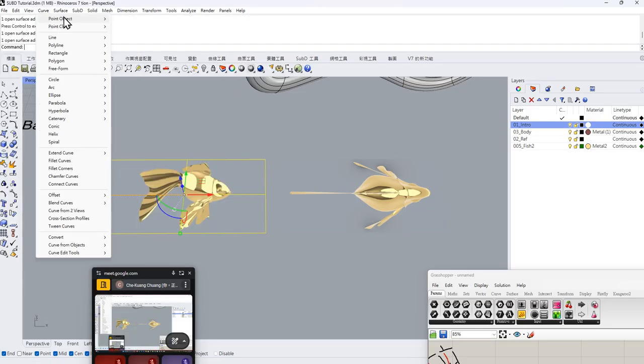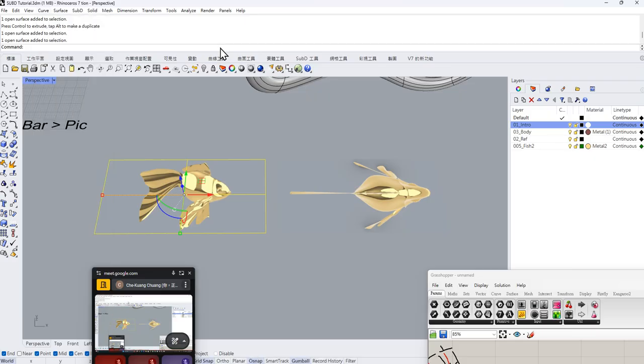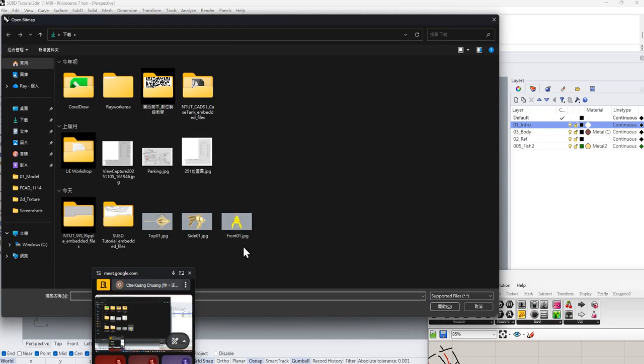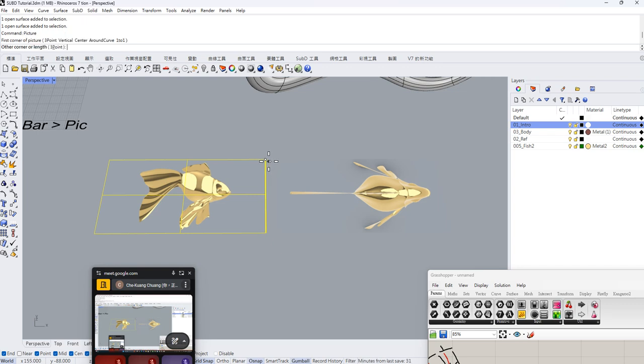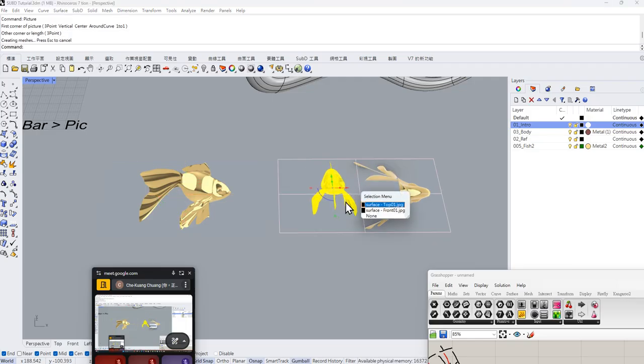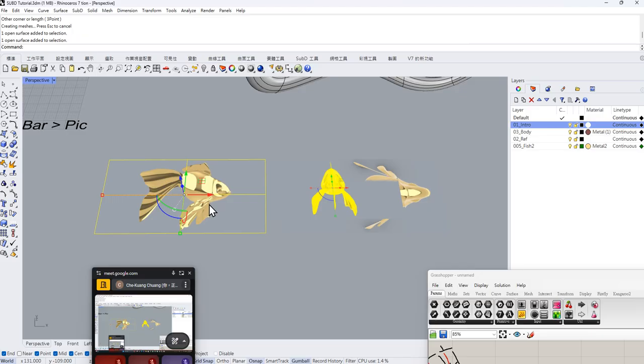Let's do the importing again. Go to picture and choose the front view. Again, just drag and put it into your Rhino model. Alright, so that's about how to import the reference image.